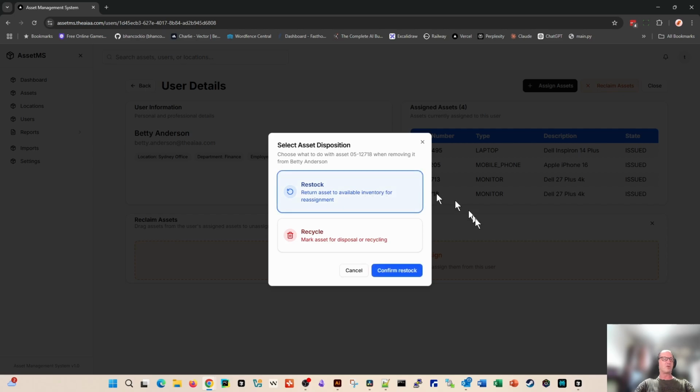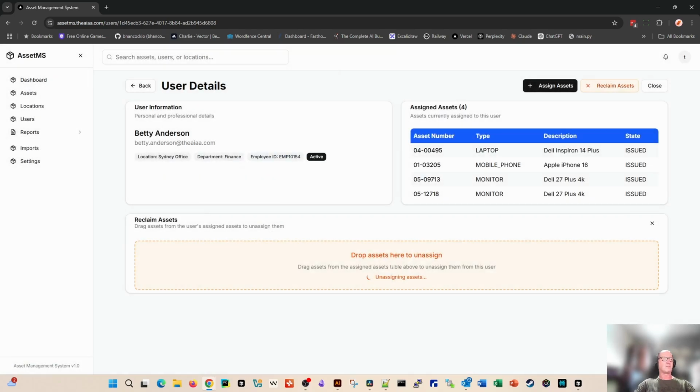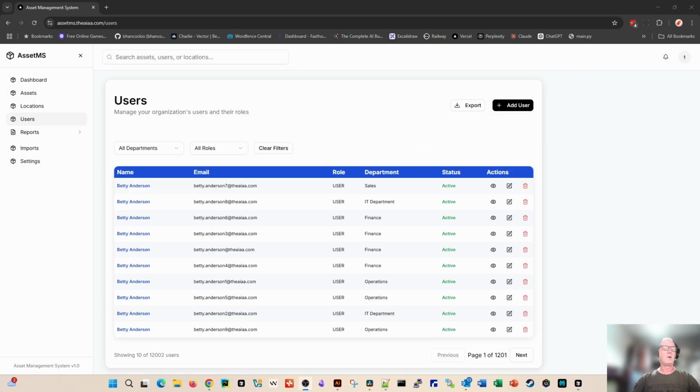Let's restock this monitor. Confirm restock. And that's all there is. We've removed assets from a user.